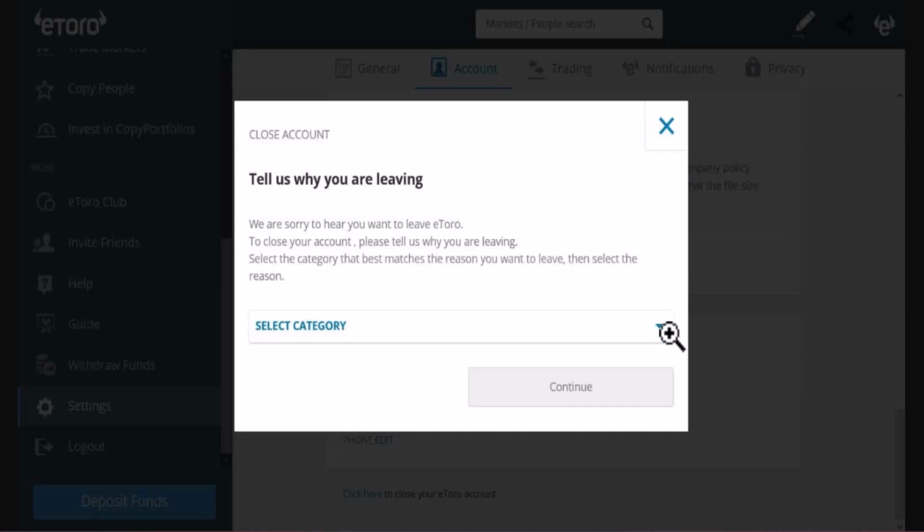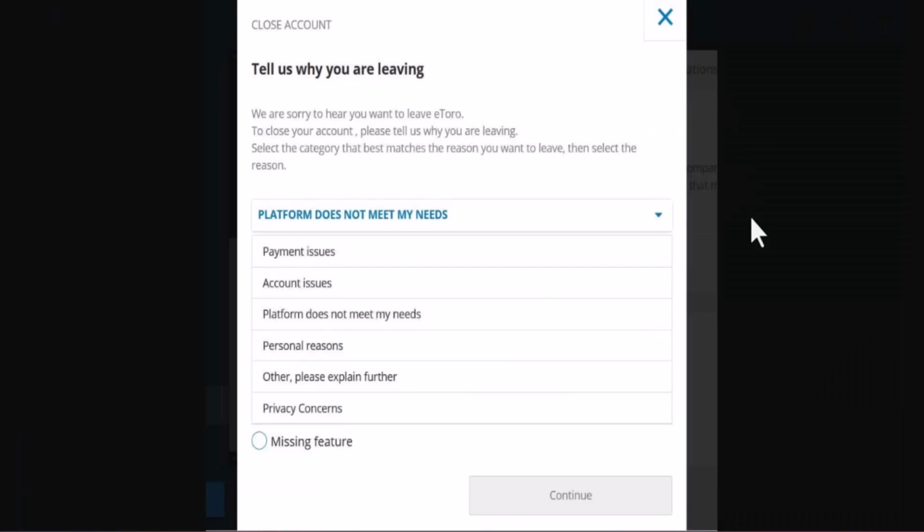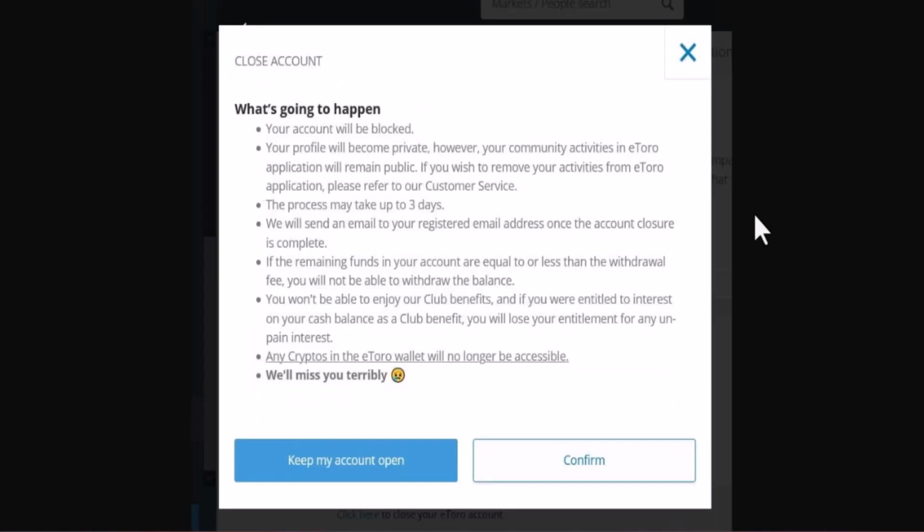So go ahead and select the arrow icon and select the category accordingly. As you're done selecting the category, it's going to ask you to select the issue in a detailed information, so go ahead and select that and click on continue. And if you're sure about it, then tap on close account after that. So go through the information and click on the confirm button, and then you have successfully deleted your eToro account.